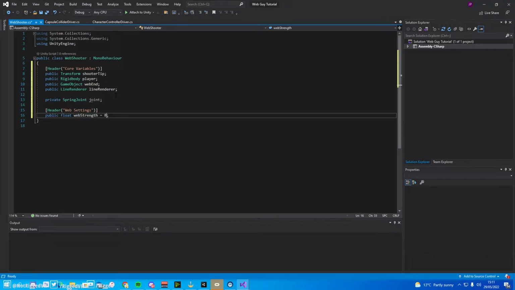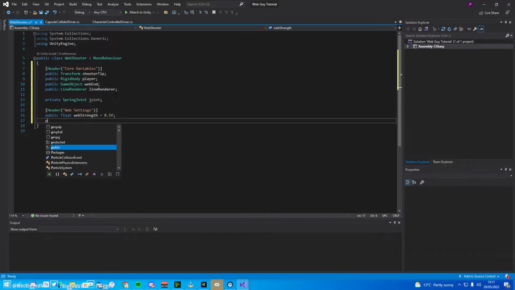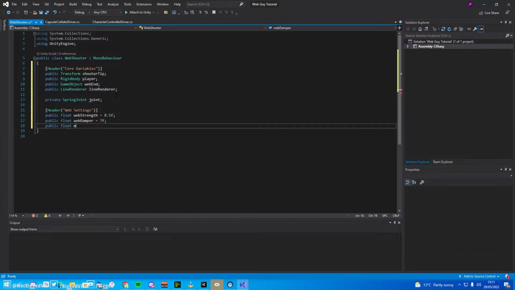And we're going to set some defaults for these. So 8.5 is what I use. Web damper is 7. Web mass scale is 4.5. And web zip strength is 5. But the web zip strength is something I'll probably add in another video.